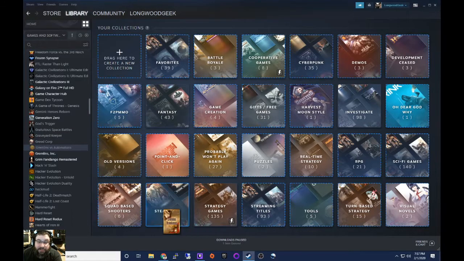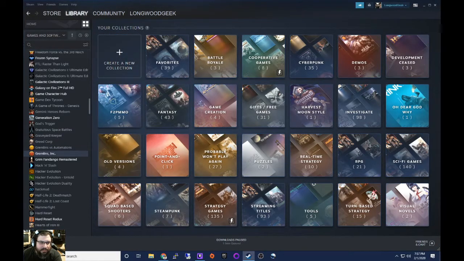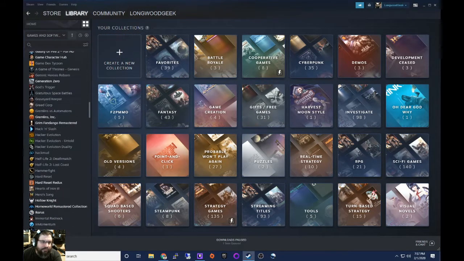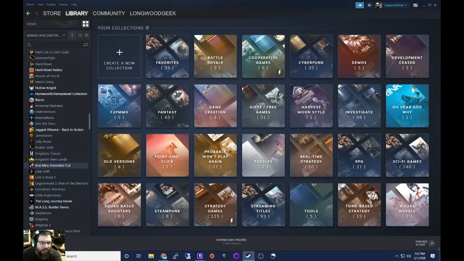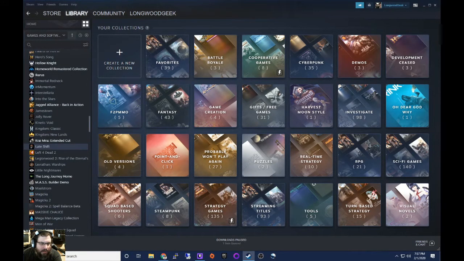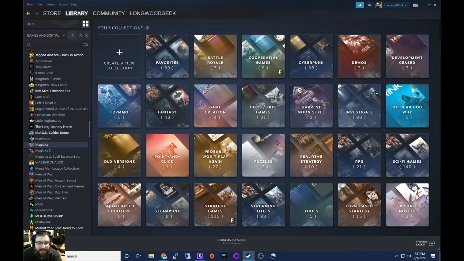Gremlins versus Automatons is definitely steampunk. Same with Gremlins Incorporated. Jerk. Let's see. Albane. Let's see. Honestly, I think Magica counts as steampunk.